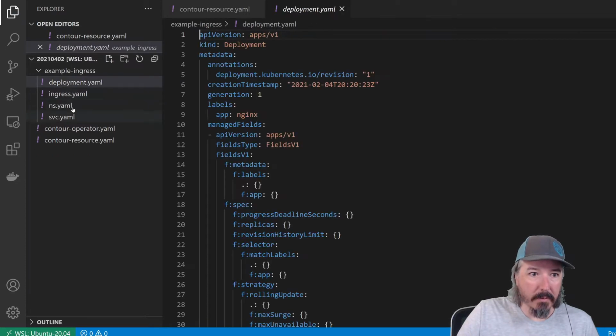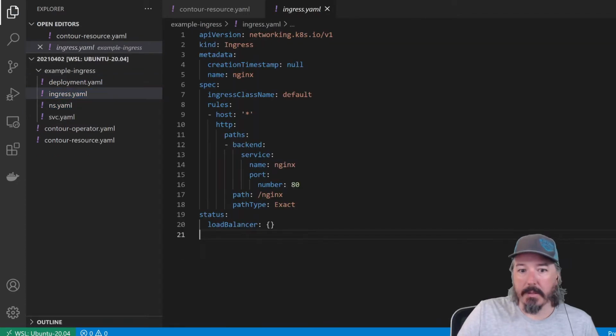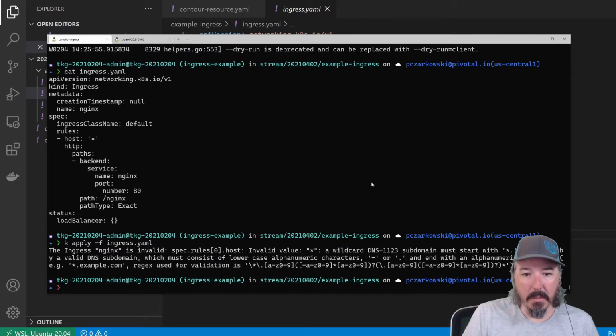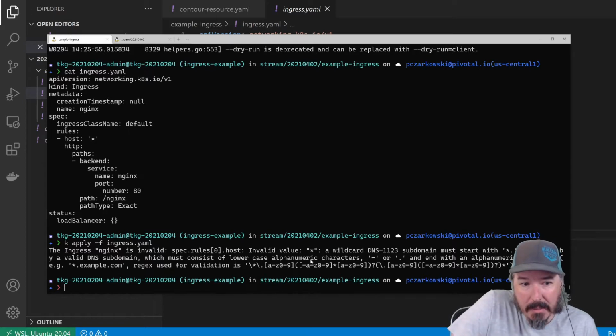Did it just not refresh? No, it just didn't refresh. All right. So that's done, but because we did dry run, it didn't apply it. So now we can do a k apply ingress. Ooh. All right, so it didn't actually validate that our pathing was right.